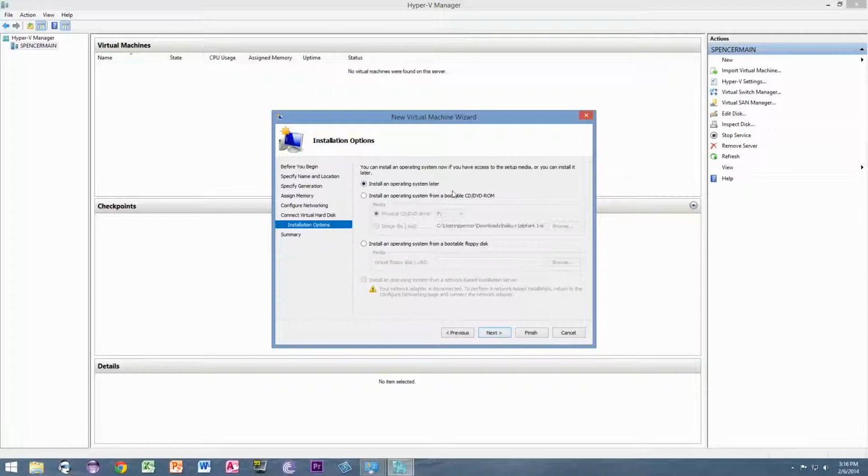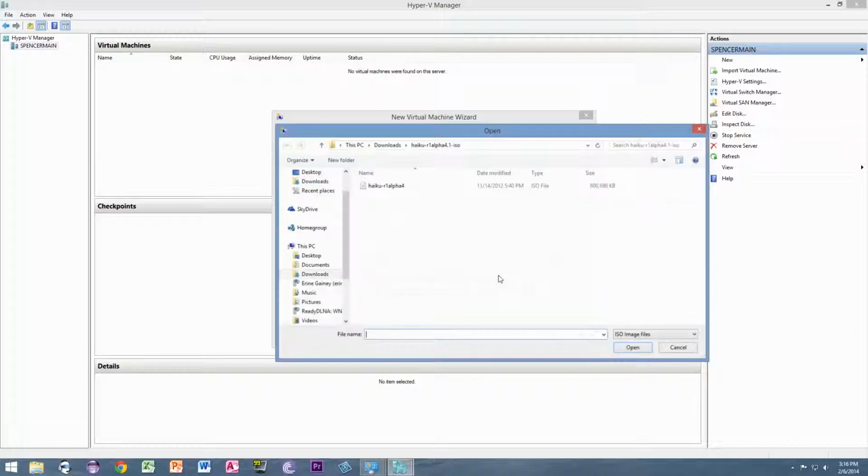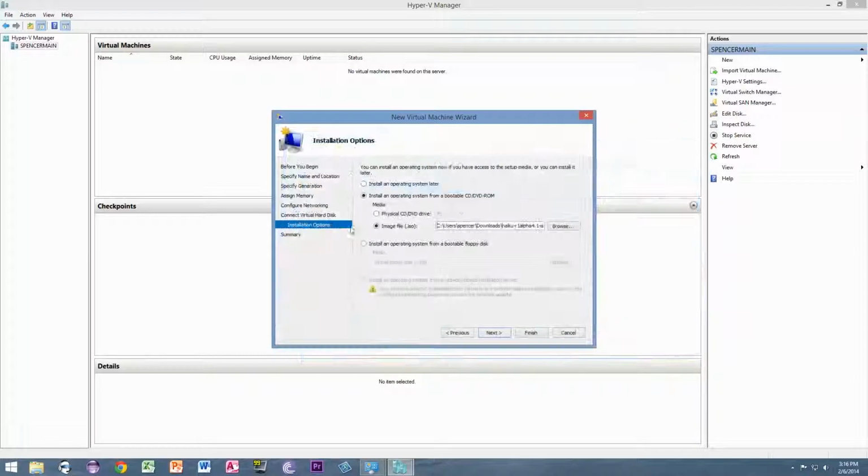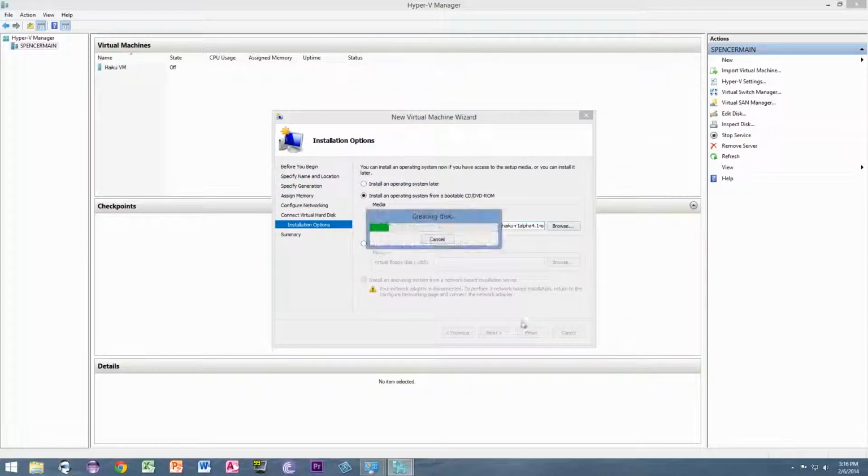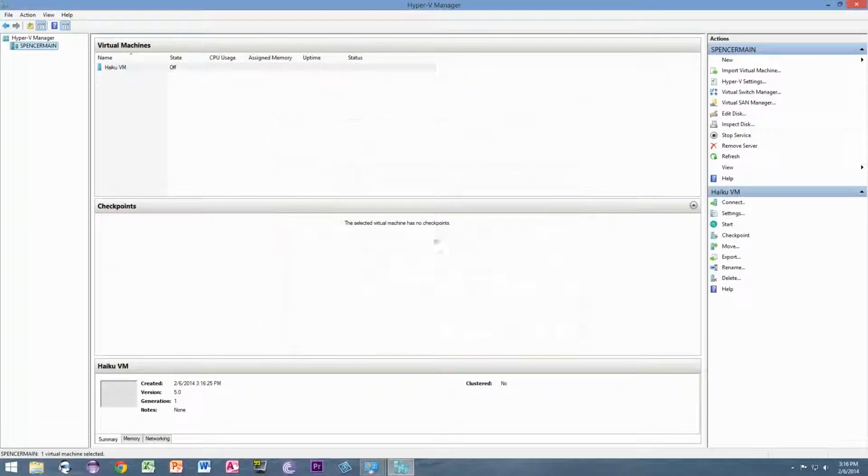Okay. Installation options. I've already downloaded the ISO of Haiku, so I'm just going to use an image file. I'm going to browse to it. Okay, then I'm going to hit finish. It's creating the disk, and then I have my virtual machine.